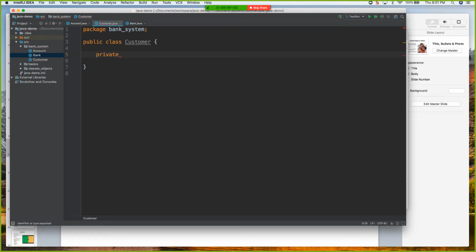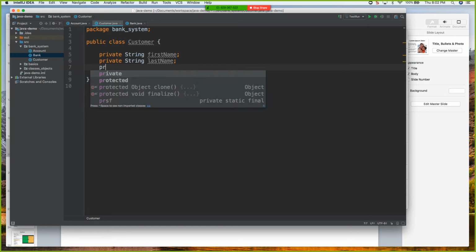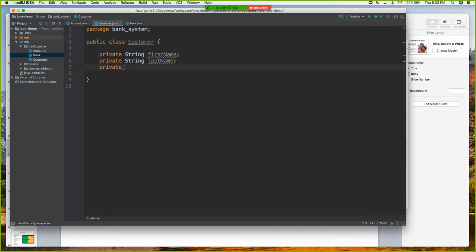All right. So we'll say private string first name. So customer has a what? First name, right? That cannot be part of an account because that belongs to a customer. And say private string last name, right? And then private, we'll call it. So customer also has something called what? Account. So customer has a first name, last name, and an account.